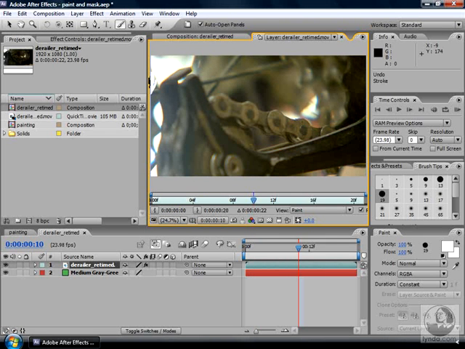So this is all well and good, but an even more powerful tool for cleaning up footage is actually the clone stamp tool here again at the top of the panel. The clone stamp tool, just like in Photoshop, works to sample data or content from one area and paste it to another.